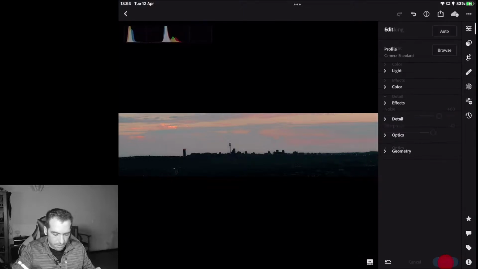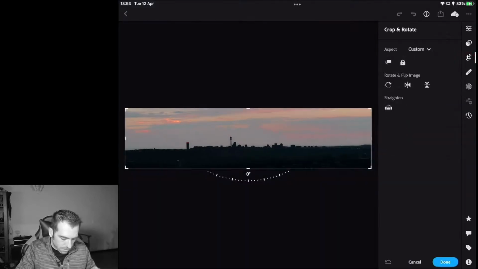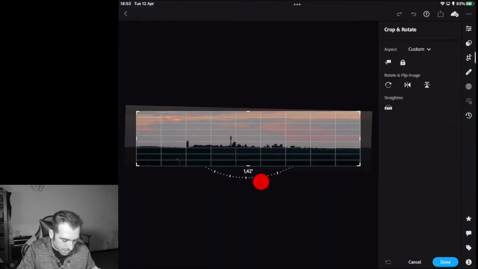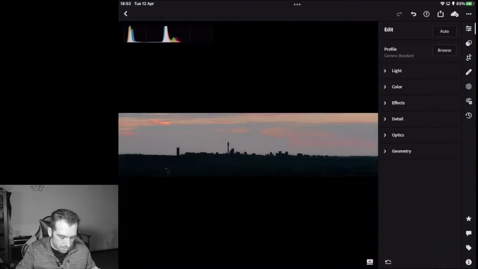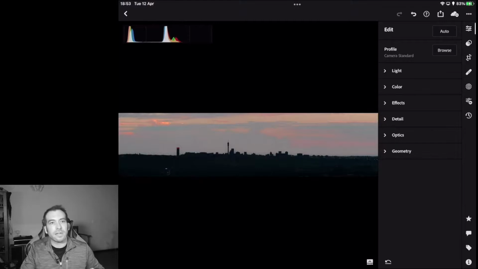Okay, there we go. I think that's where we're going to leave that image. It's a little bit skew, so the last thing I'm going to do is just straighten it a tiny bit. That looks better. Now we've got a straighter building there, straighter Ponte and a straighter Hillbrow or Telkom Tower. I think that looks good.